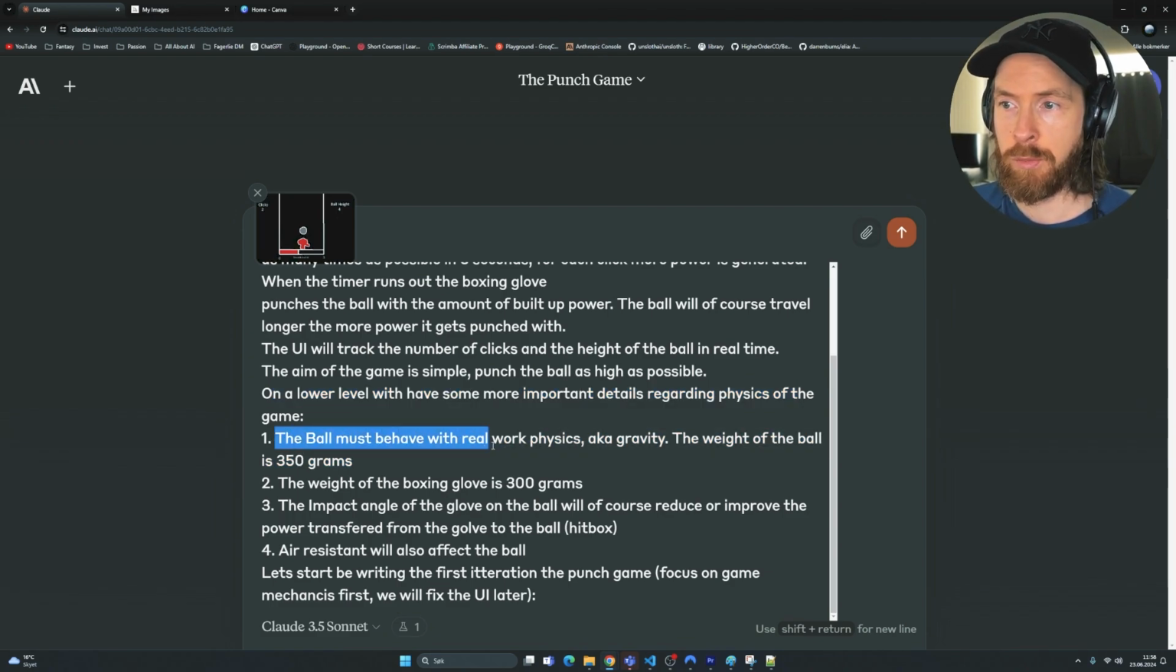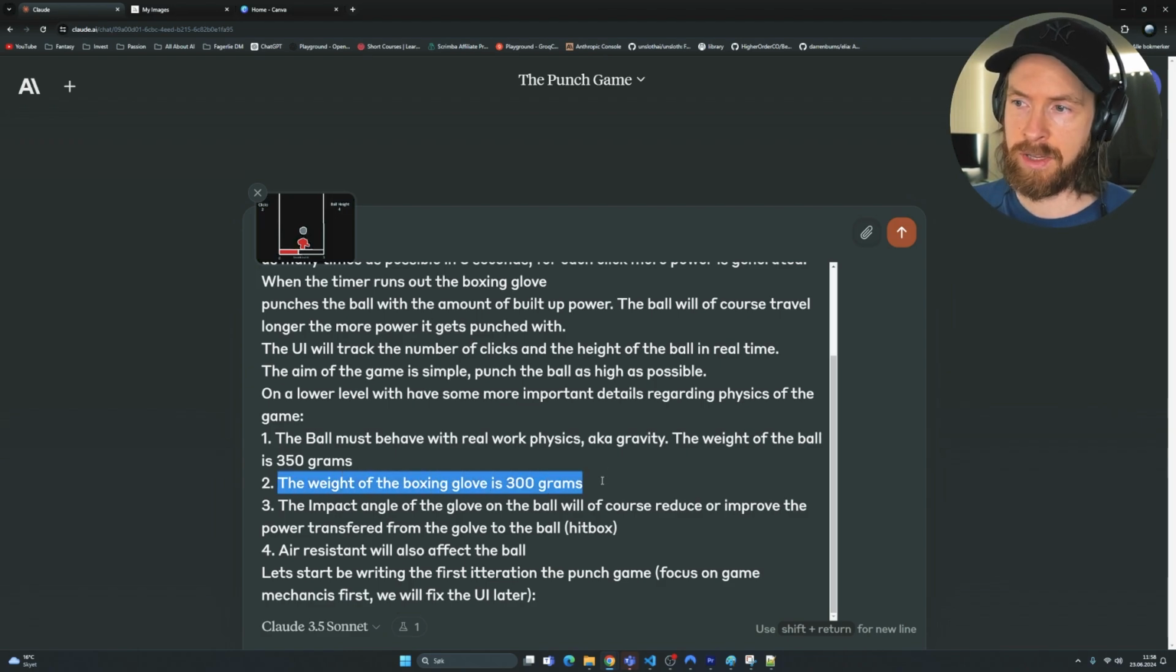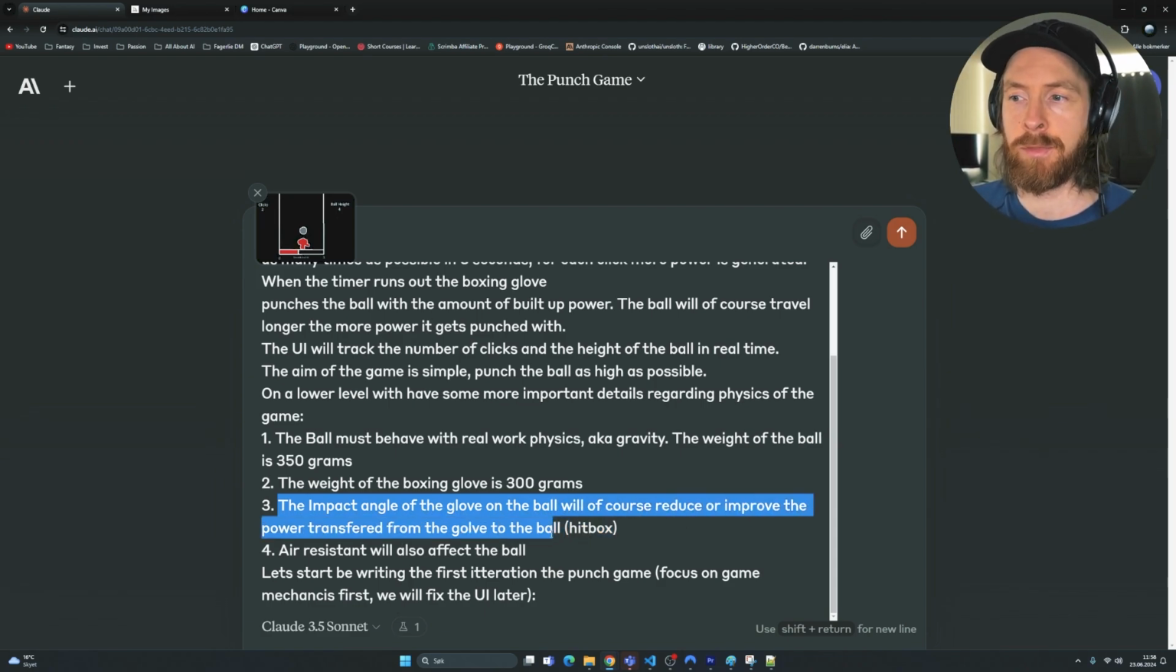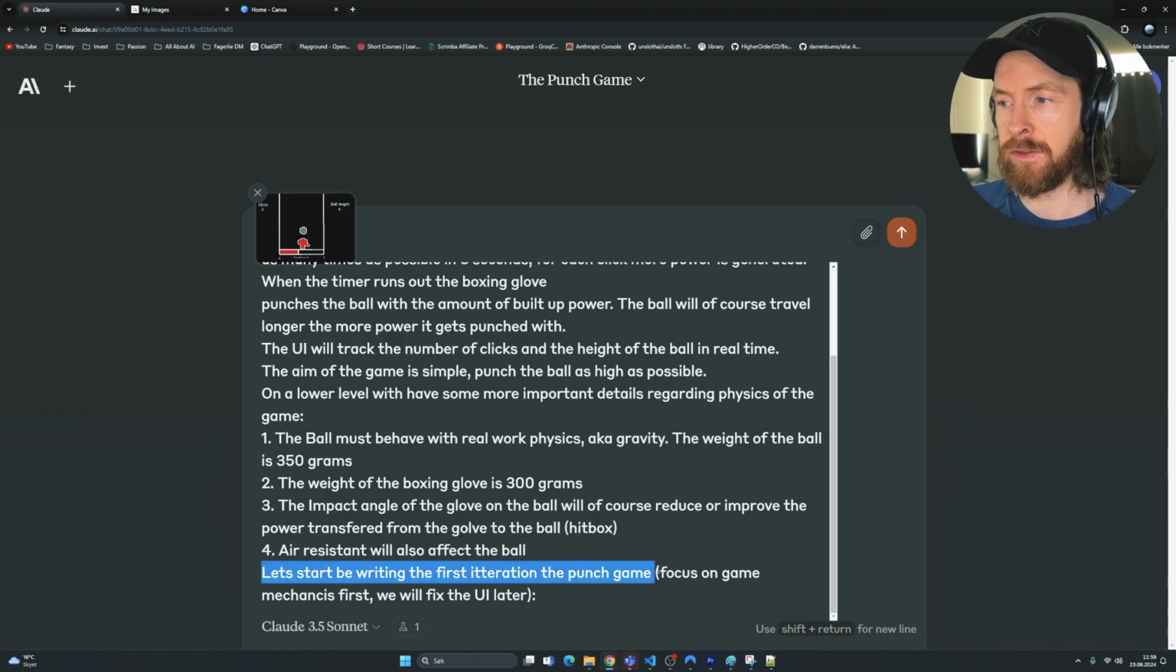So number 1, the ball must behave with real physics, aka gravity. The weight of the ball is around 315 grams. That's like a soccer ball. Number 2, the weight of the boxing glove is 300 grams. The impact angle of the glove on the ball will of course reduce or improve the power transferred from the glove to the ball, kind of like a hitbox style. Air resistance will also affect the ball, right? So let's start by writing the first iteration of the punch game.